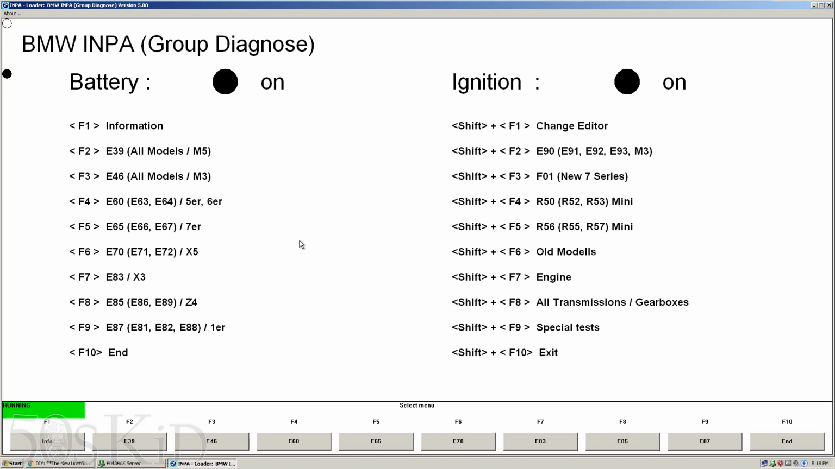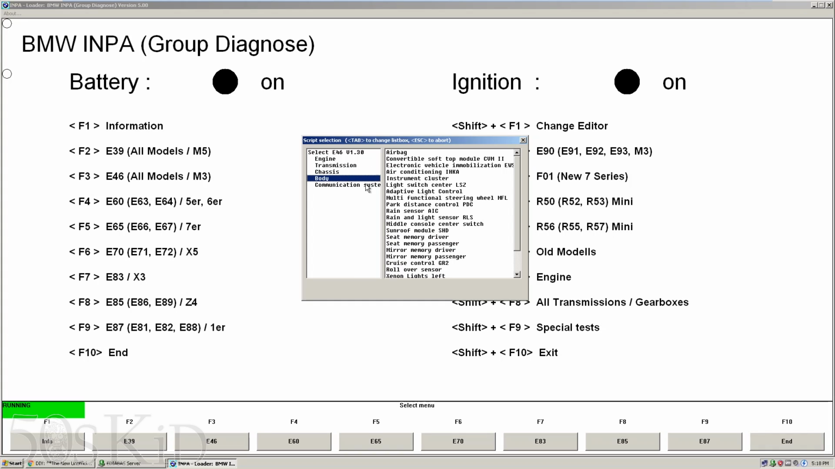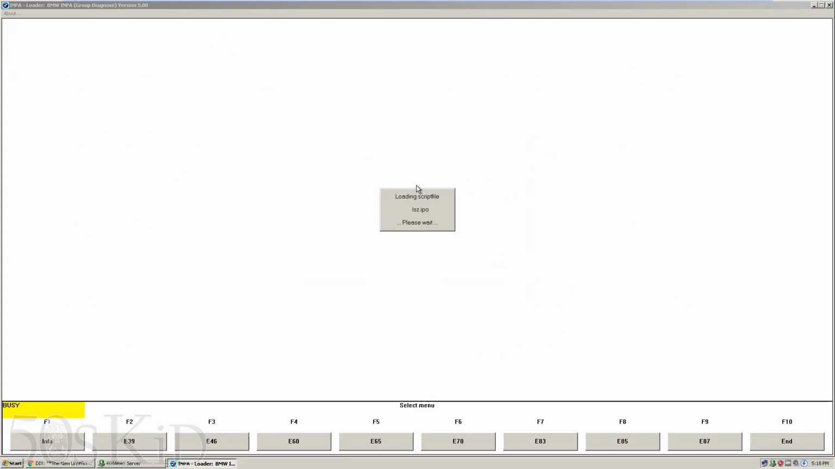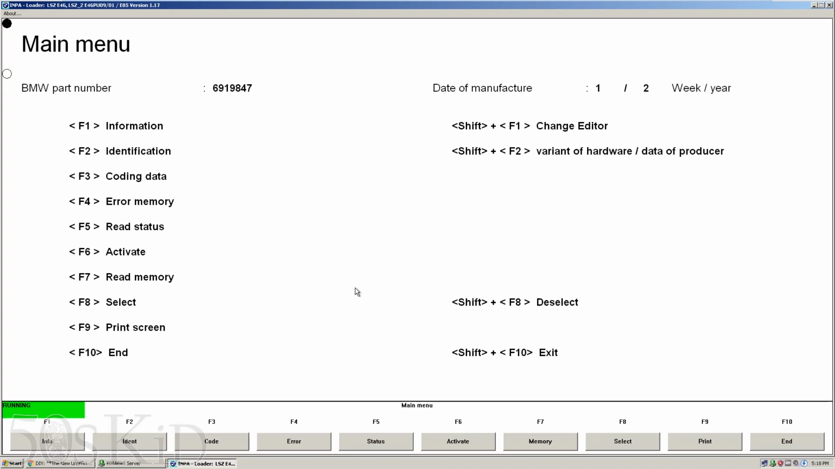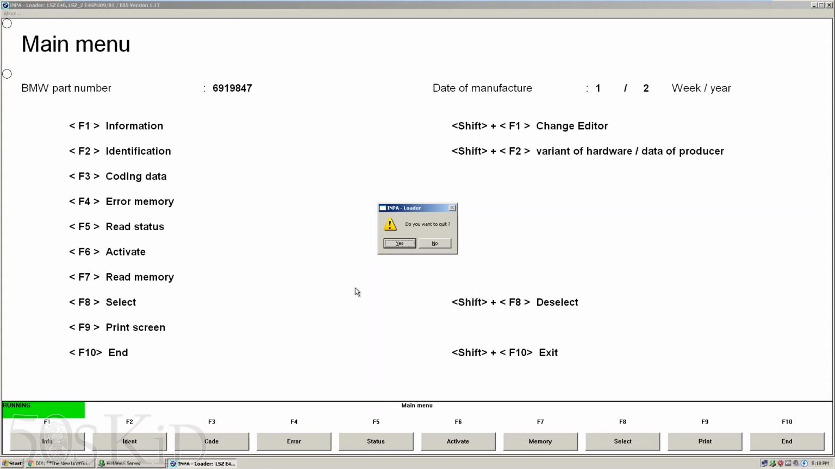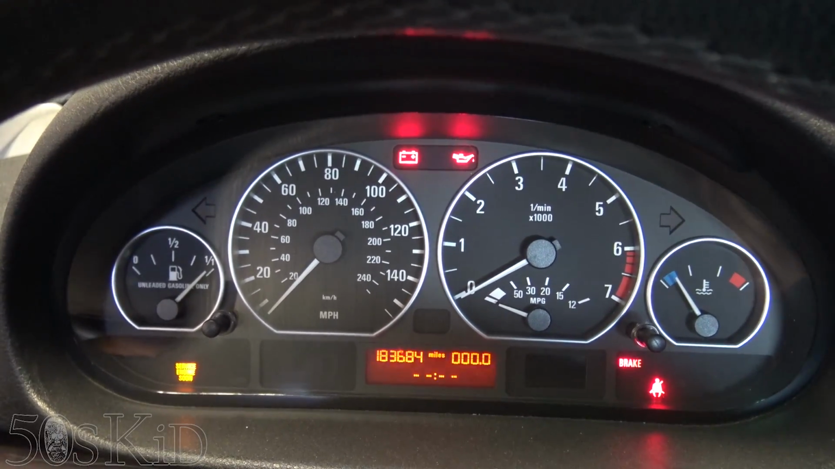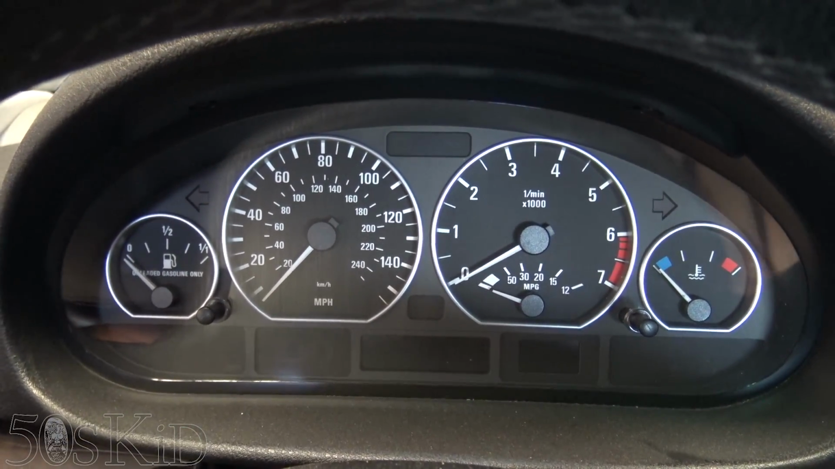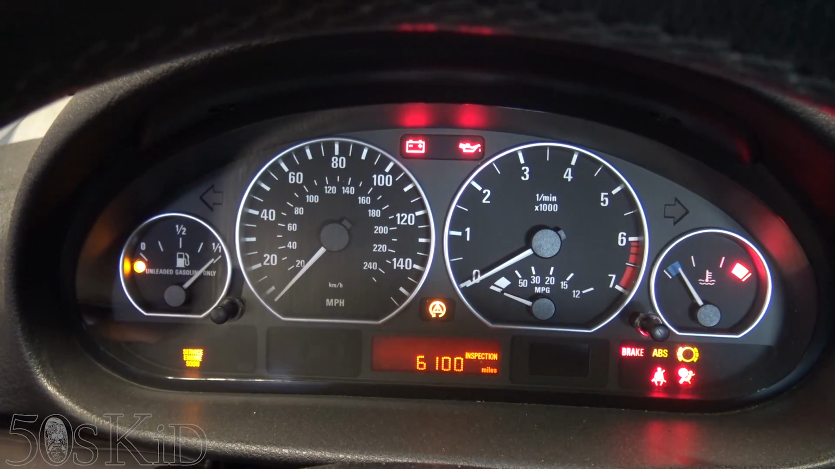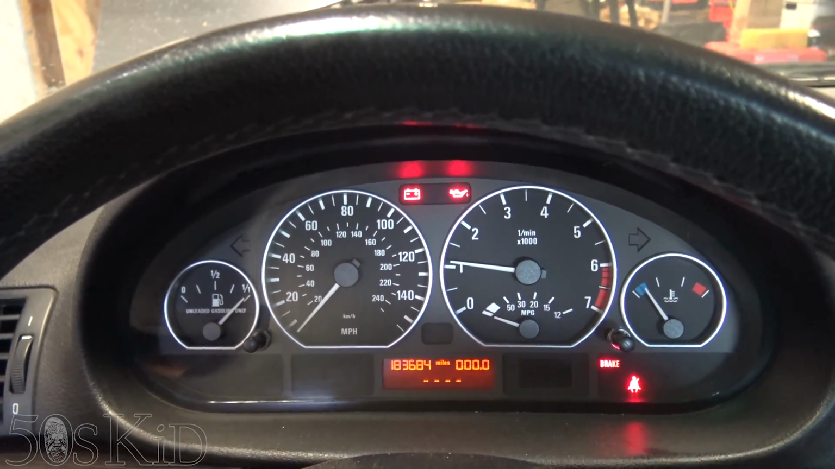So let's read the errors from the EWS module, or what was it? What was the one that I just did? ALSZ. Make sure that one doesn't have the same problems. Light switch center, LSZ. Error memory, read error. No errors found. I think we are done. Let's check it out. So as you can see, it's gone. The little error cog is gone. Turn off, back on. No cog. That's pretty awesome. The car starts.